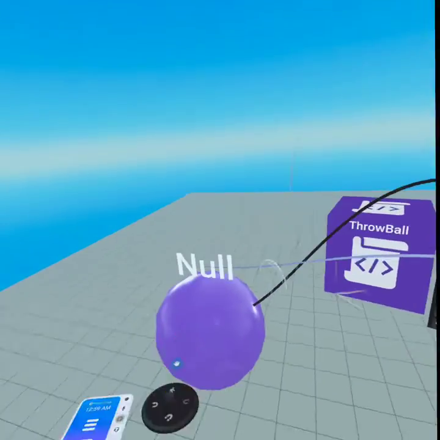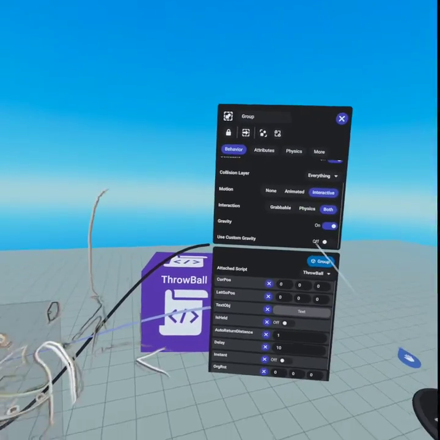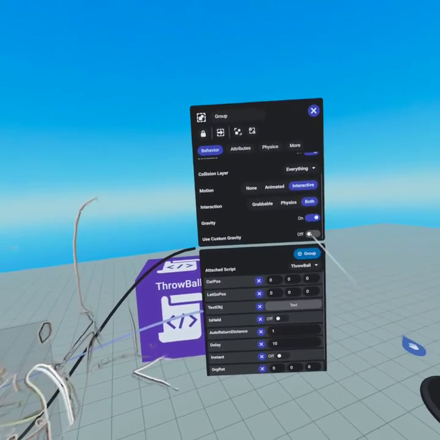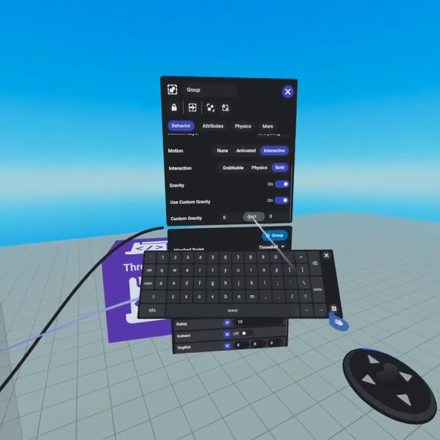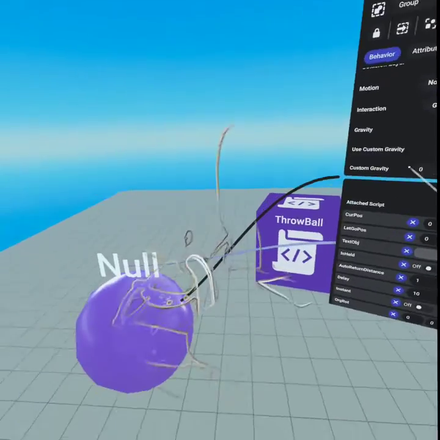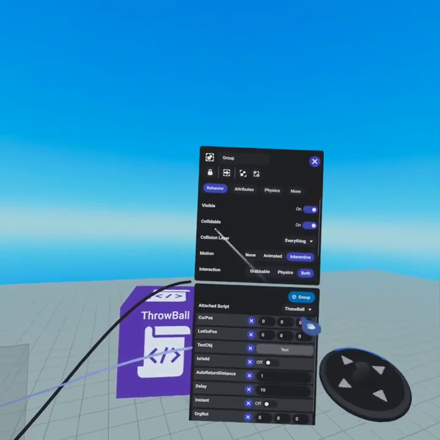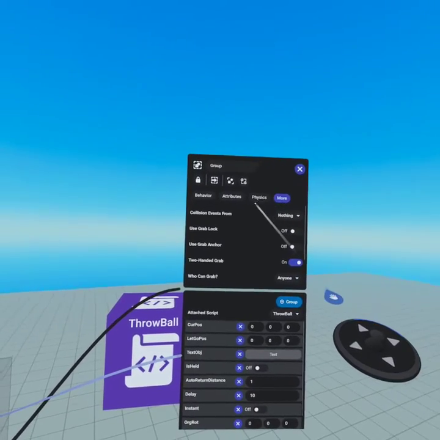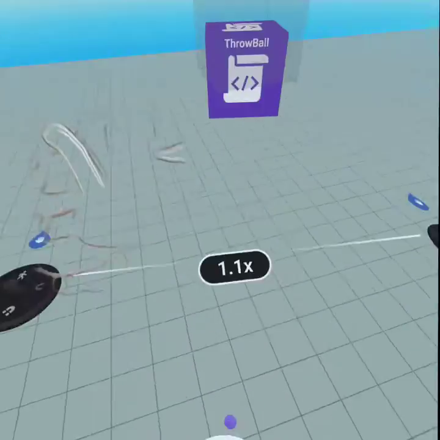So we've made this ball interactive, grabbable. We're adding physics, so we click both. We're in a custom gravity, kind of might be fun. Yeah, we'll do custom gravity of minus like 4, so it has less gravity, so it'll kind of float off into the ether, which will be kind of nice. And visible, collidable, and I think that is going to be it. Okay, so our ball is ready to be thrown.